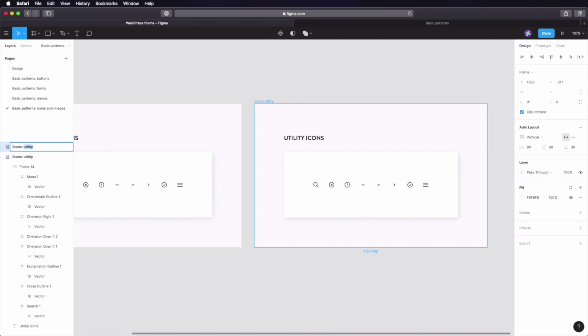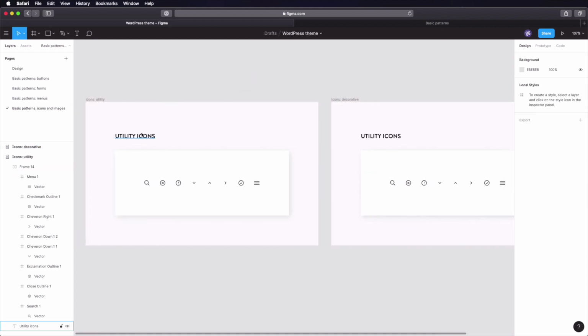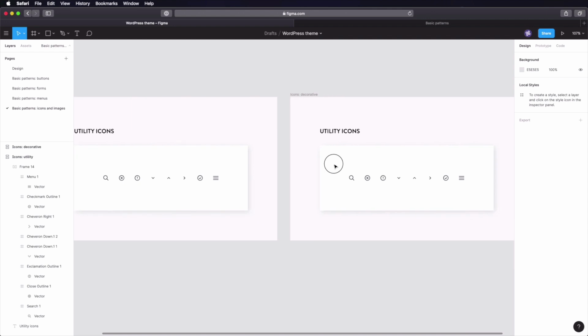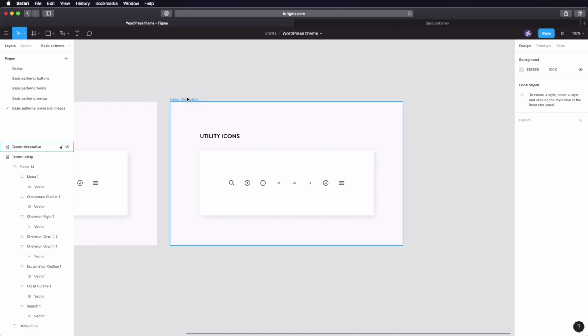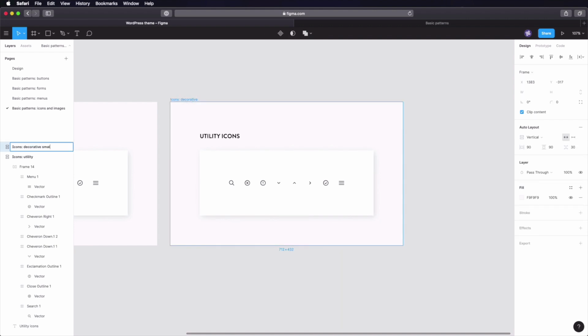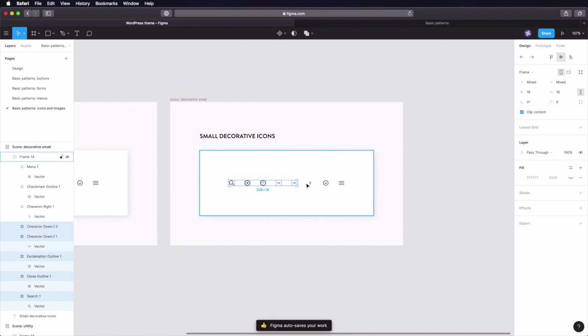Let's duplicate this and create some decorative icons. Another difference between utility and decorative is that utility icons pretty much always have the same size, 16 pixels, but decorative ones we'll make in 3 sizes, small, medium, large, because at some points we might want a small icon, but other times we might want a large icon. So it's good to have these in your system. It makes your job easier in the long run. So we're going to say icons decorative small, and I'm actually going to remove all of these.